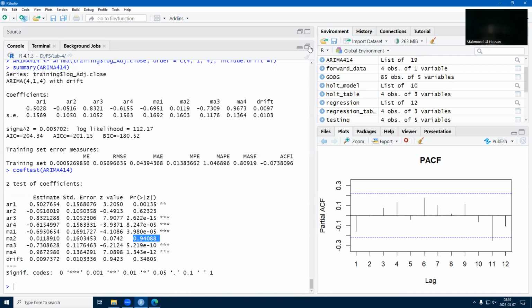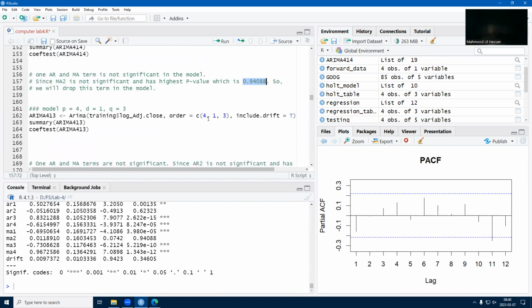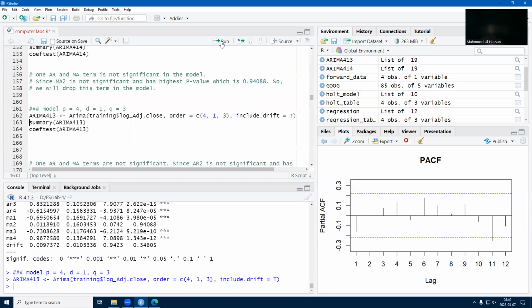I have written here, one AR and one MA term are not significant. I will remove this one because it has the highest p-value. So in the next step I will remove this term from the model. If I remove one MA term, then I will get 413, because I have to reduce one Q, not P. So now I will fit this model and again check the output.